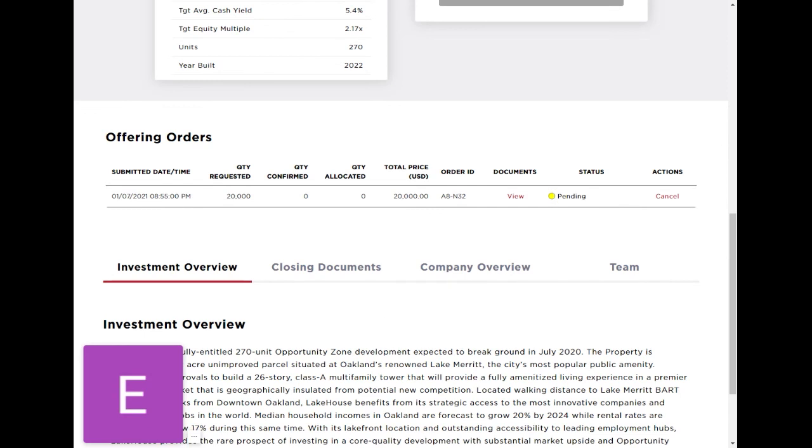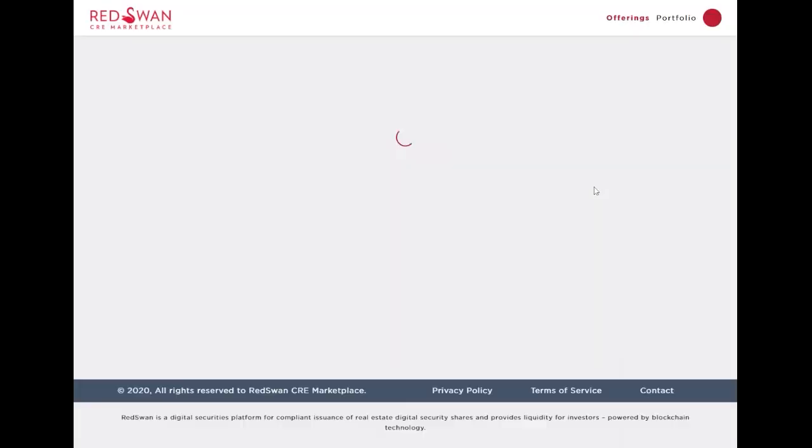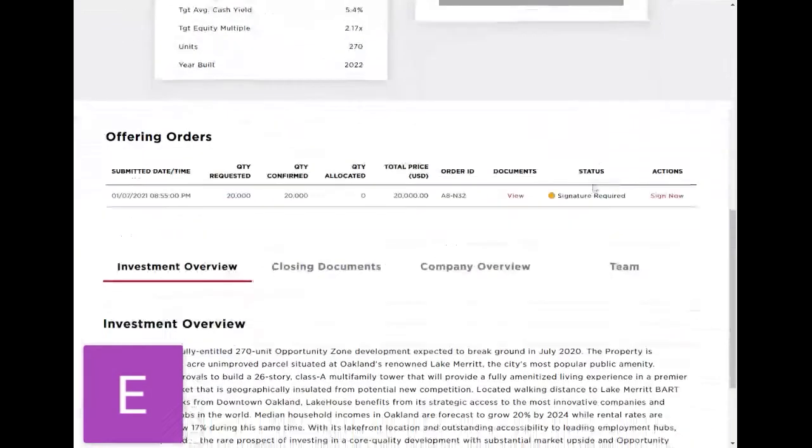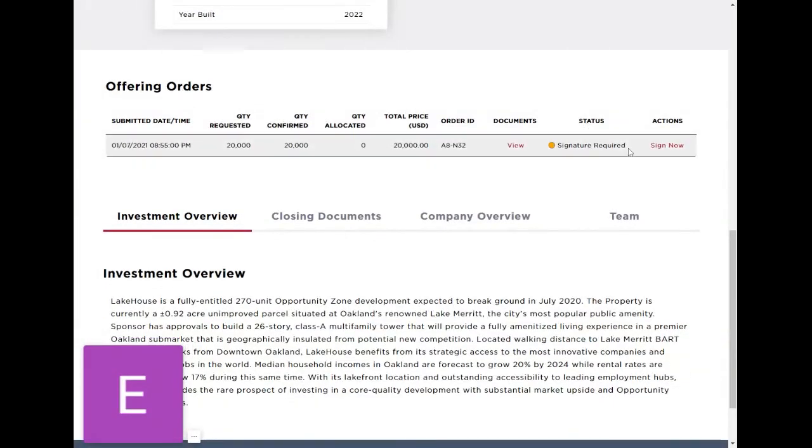Once the order is submitted and confirmed by RedSwan, when Dan comes back here, you can see that the status now shows that signature is required. That basically means that the order looks good, and now Dan needs to sign the subscription agreement to agree to invest in the deal. And you can see right by the status, there's the action, sign now.